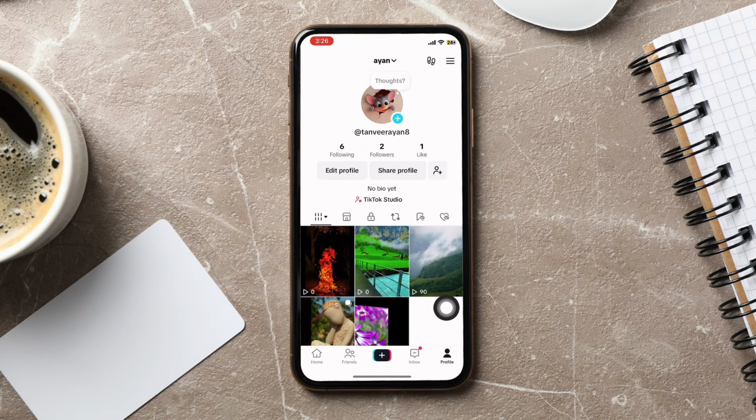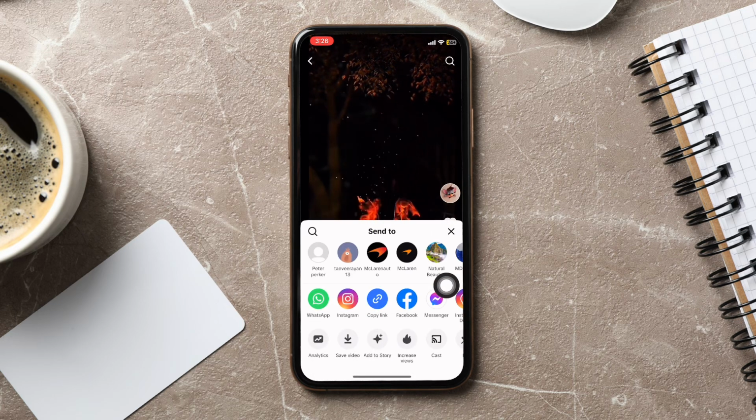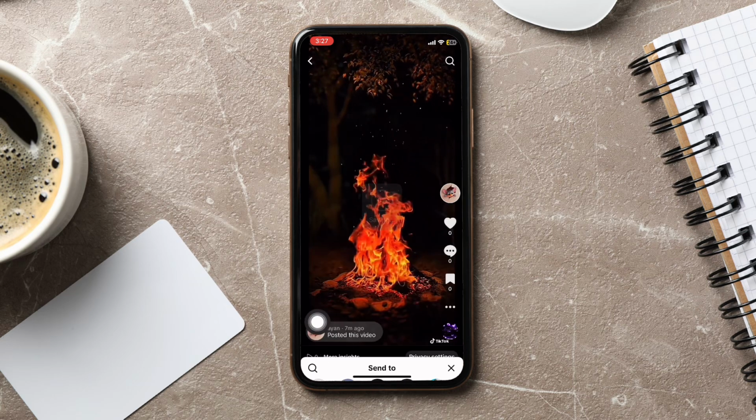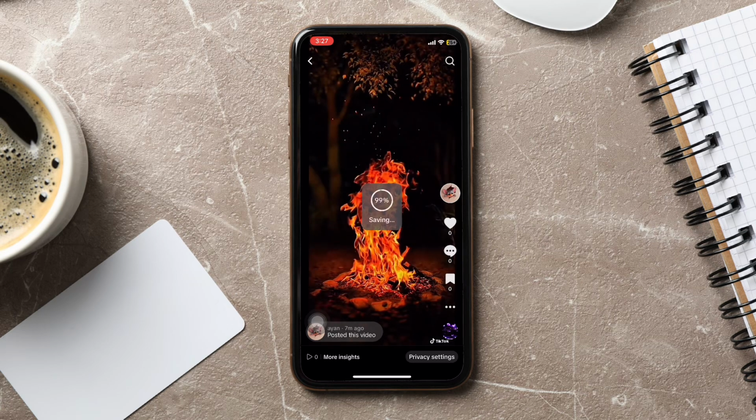Once you're here in this page, select the video and open it. Then tap on the three dots from the side panel. After that, from this menu, you need to tap on the Instagram icon over here. It will redirect you to the Instagram application.